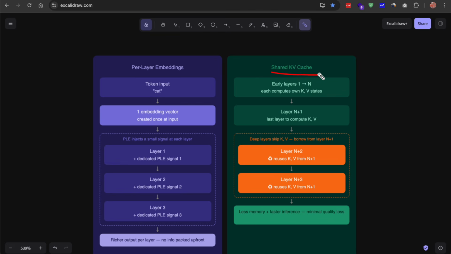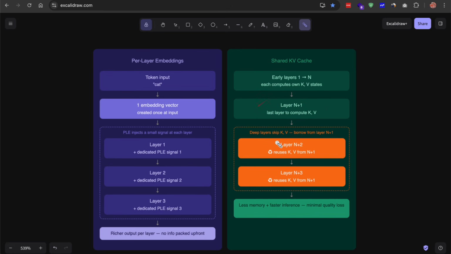The second is the shared KV cache across the last several layers of the model. Instead of computing new key value states at every layer, the deepest layers reuse earlier ones.